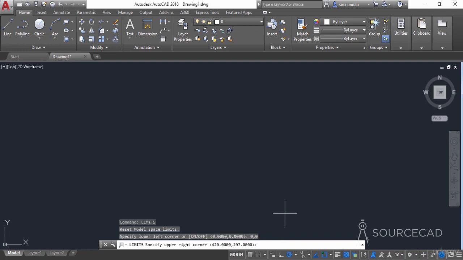I'll now press enter, and now you'll notice the upper right corner value, and the upper right corner value is simply the values of coordinate on this corner. So you can see that the lower left corner values are 0, 0, and the upper right corner values are 420, 297. That means the length of this screen should be 420 units and the height should be 297 units, whatever the unit of current drawing is.